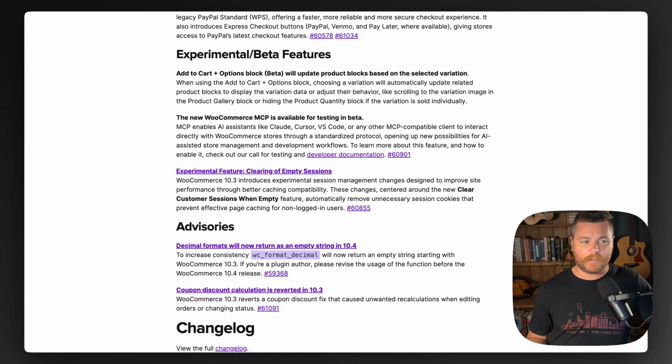It's still in beta, so technically there could be breaking changes in the future, but it's a really cool block and I would recommend testing it out.